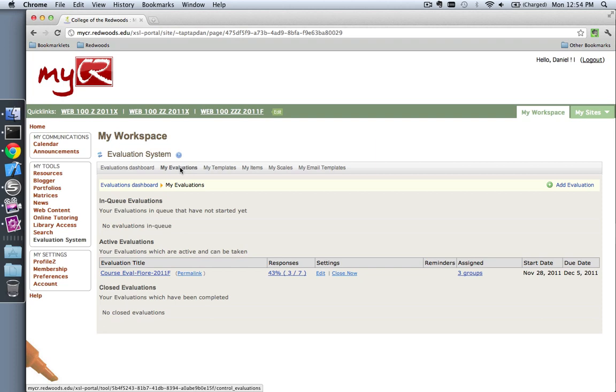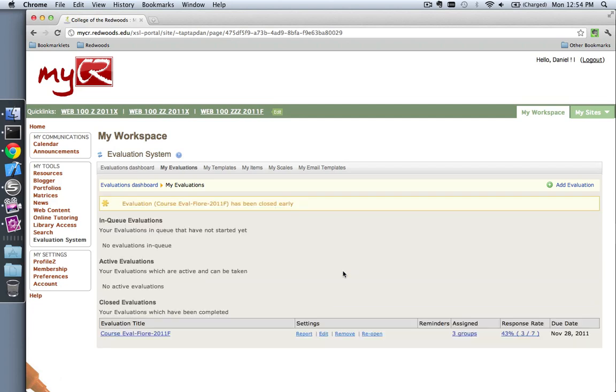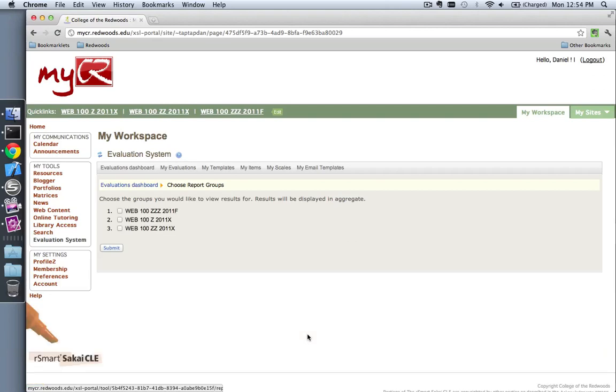If the Report link does not appear for a class, either the end date has not passed or not enough class participants have taken the evaluation. You can choose to close an evaluation early by clicking the Close Now link. If this evaluation was linked to multiple sites, choose the class sites you would like to view results for by placing a check into the site checkboxes, and then press the Submit button.